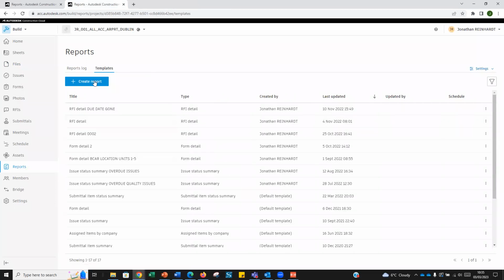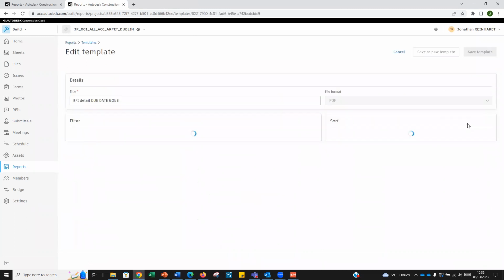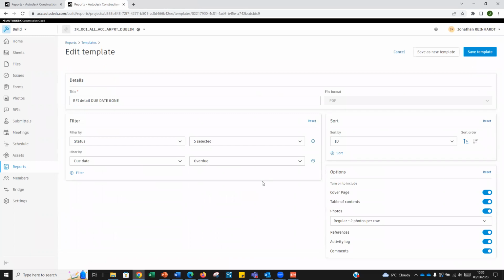But if I wanted to schedule a report, for example, what I can also do with reports is schedule reports for RFIs that have gone past their deadline. So I've created something called a template, and I'm just going to show you this template of a report. This is purely just a report.